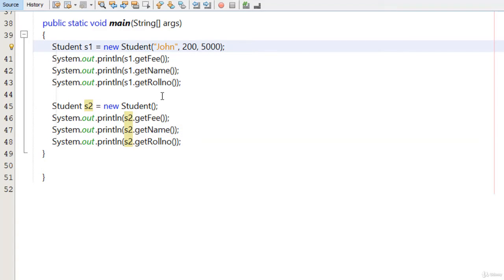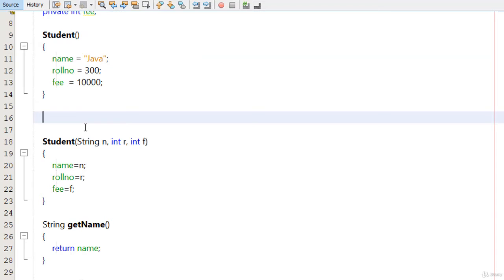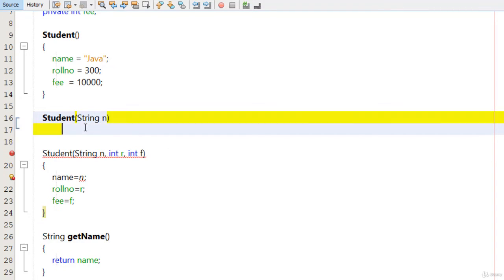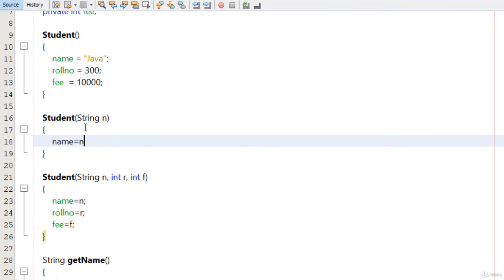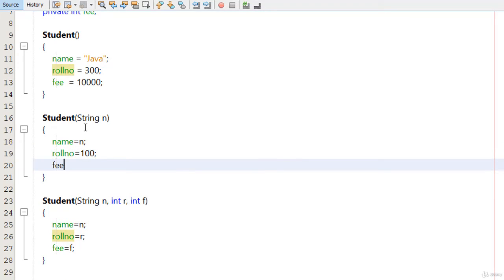Now what will happen if we only know about one value? Now you can also create another constructor. Now I am going to create another constructor here, Student. This time this constructor only takes one argument, or you can say it has only one parameter. So I type here string n and name equals n, roll number equals 100 and fee equals 1000. So you can also create a constructor that takes only one argument.